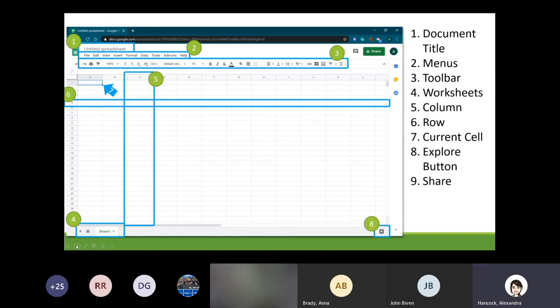So number 7 is our current cell. Number 8 is the Explore button, which is going to allow you to find additional data or give you some additional options for your sheet. We will look in depth at the Explore button a little bit later.